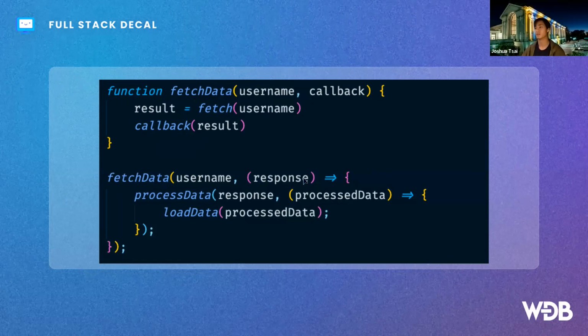So this callback function will take its response, which if you can match back here will be the results from fetching the username. And then it will pass it into another function called processData, which in itself takes another callback function. Once it has processed the data from the response, it will send it over to loadData. And loadData, you can imagine, probably just loads data on your website, in your project, something like that. And so this is the end of the chain of these functions.